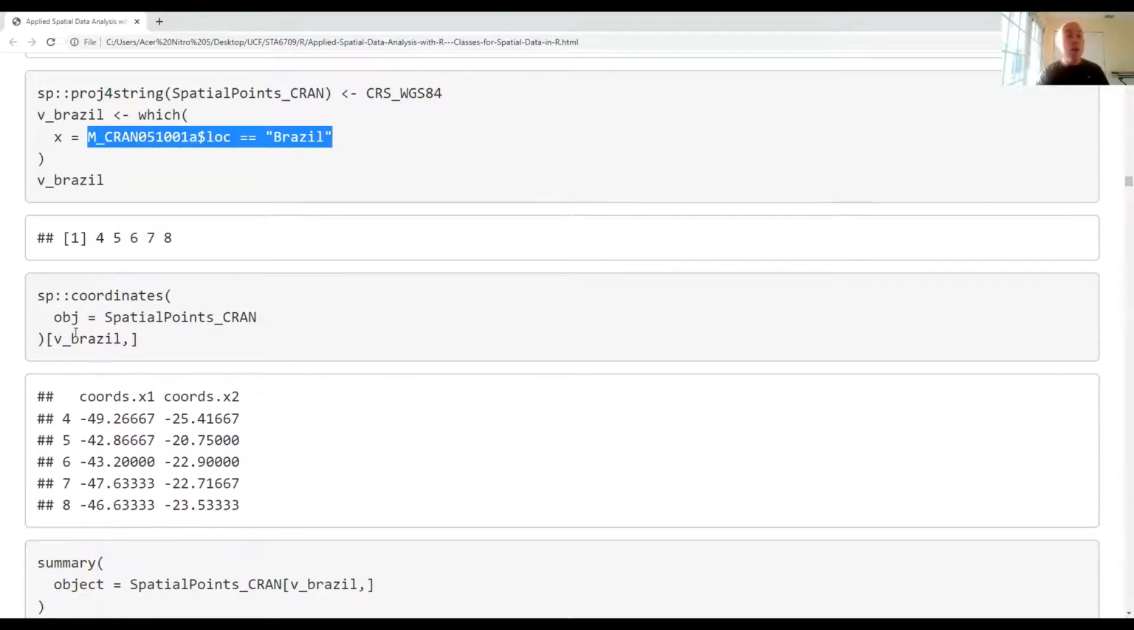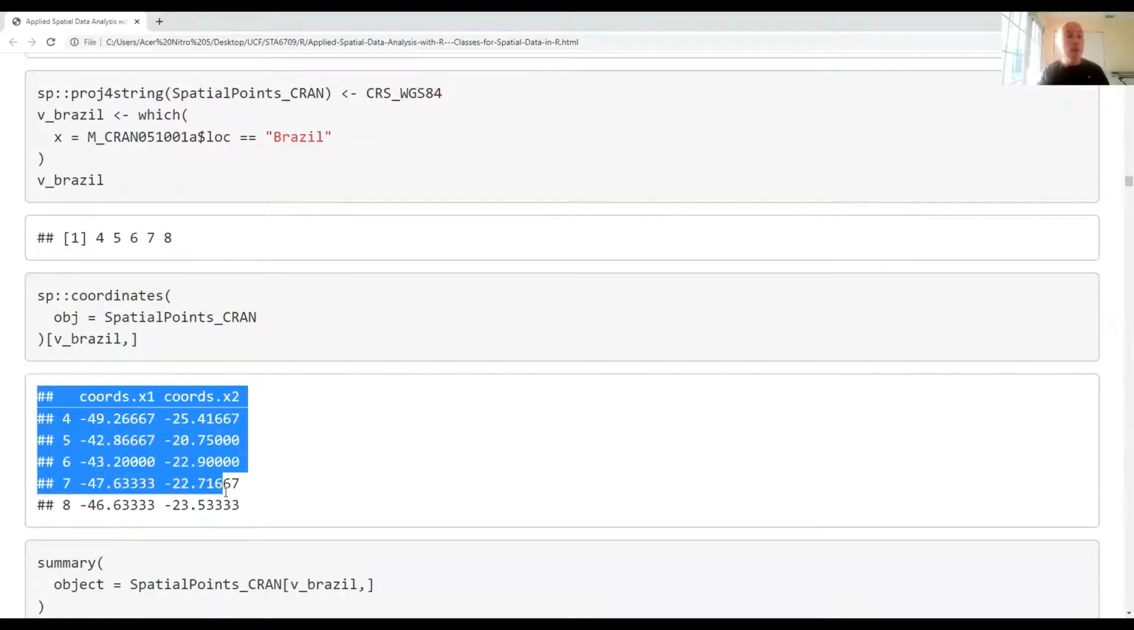And so now if I call only these numbers, so here, this is a vector of the numbers 4, 5, 6, 7, 8, and I specify that, I can get the coordinates. So if for my project I was only interested in those, or maybe I want to color them differently on my map, it's easy peasy lemon squeezy.